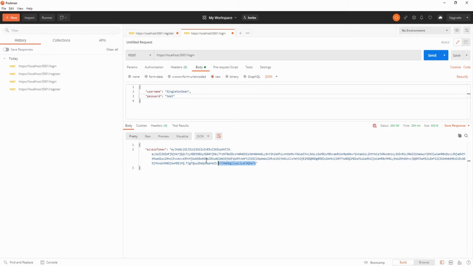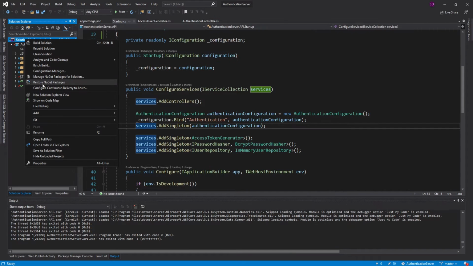So I log in, I get the access token, everything still works, but what the heck is the point of this access token? What do I do with it? How can a server use this to authenticate users? Well, let's demonstrate that. So let's add a new project here.